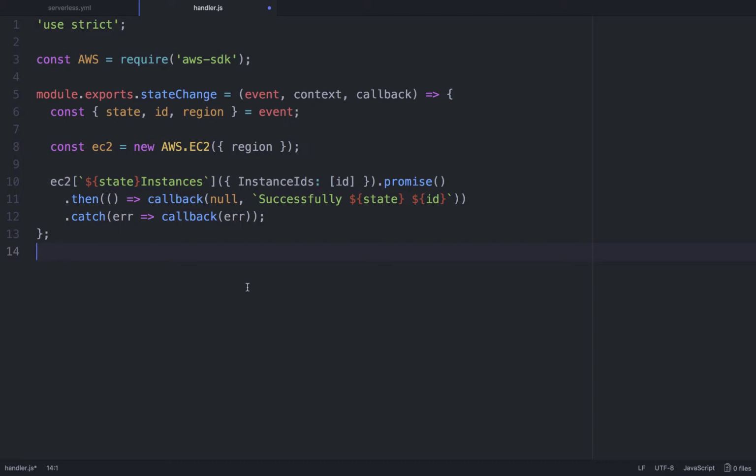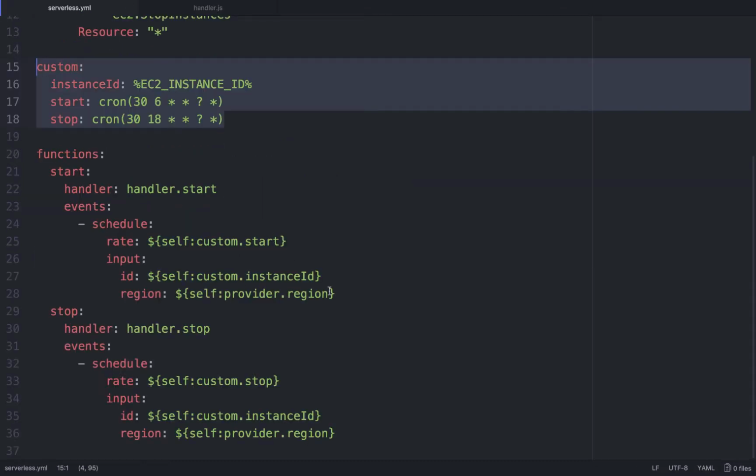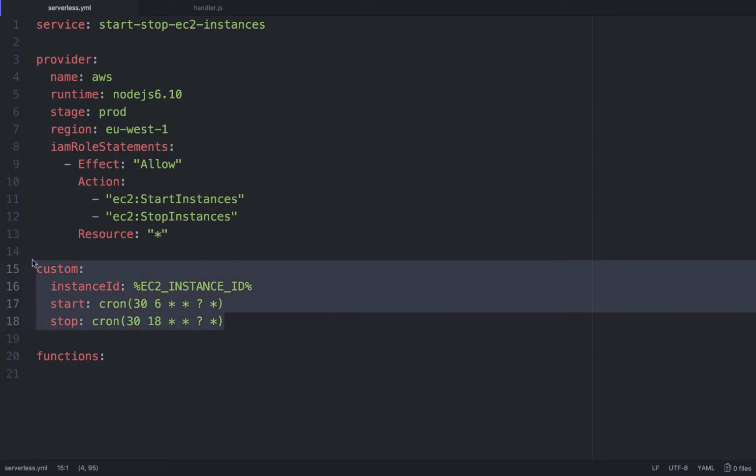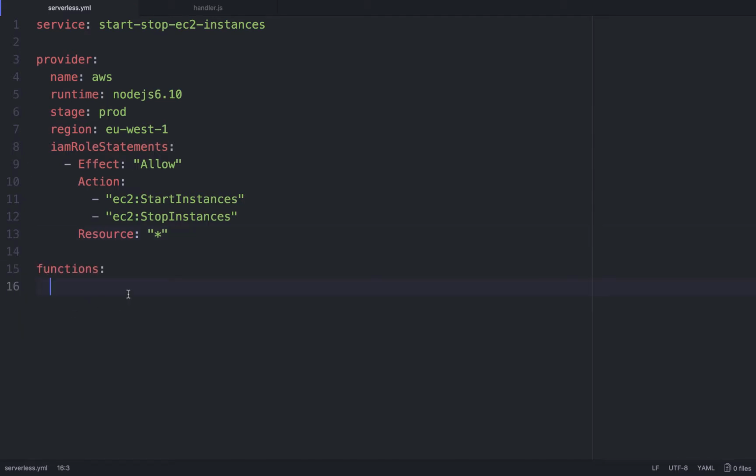Okay, with that now, we'll save that and go back to our serverless file. You can see now that we don't actually need either of these. So we're going to remove those, and we're also going to remove the custom variables that we had. What we're going to do instead is paste in a new function. So here's a new function definition.